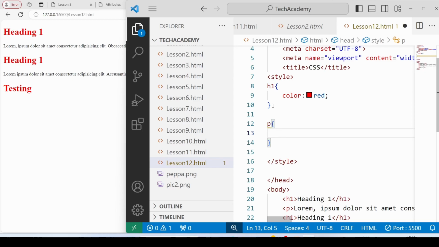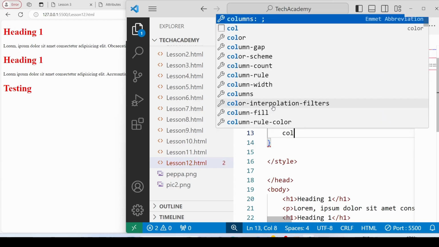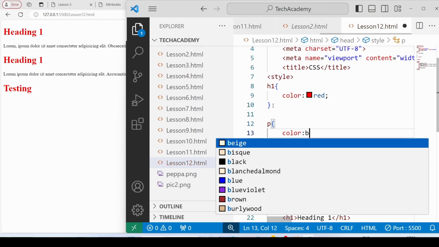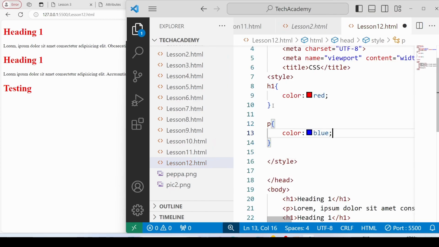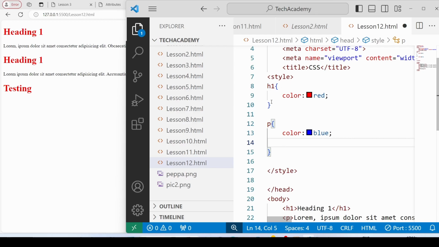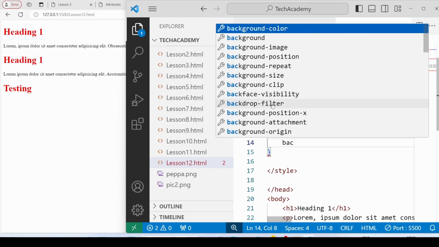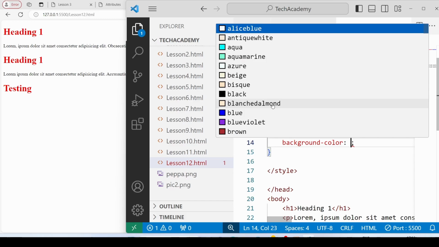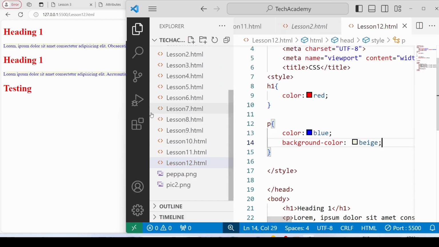So for the paragraph tag we are using p, and now I'm going to change its color to blue, and let's change its background color as well. For changing the background color, another property that you can use is background-color, and change its color to beige. You can see the change in the output. So this is how you can use internal CSS.